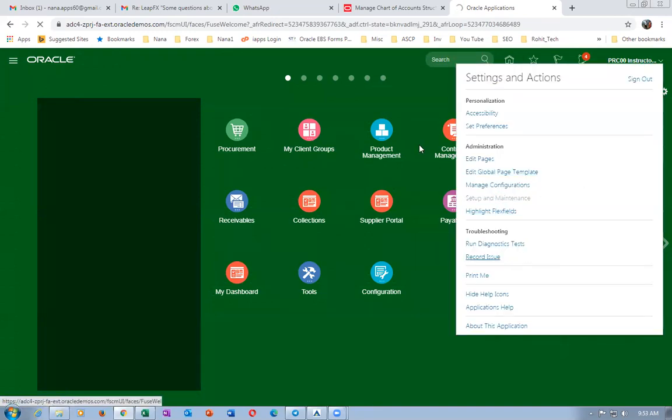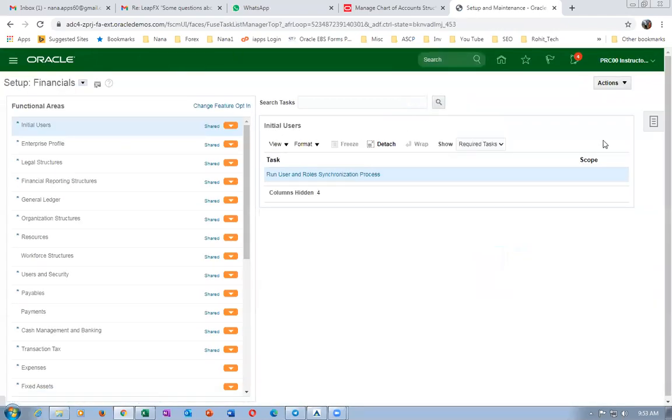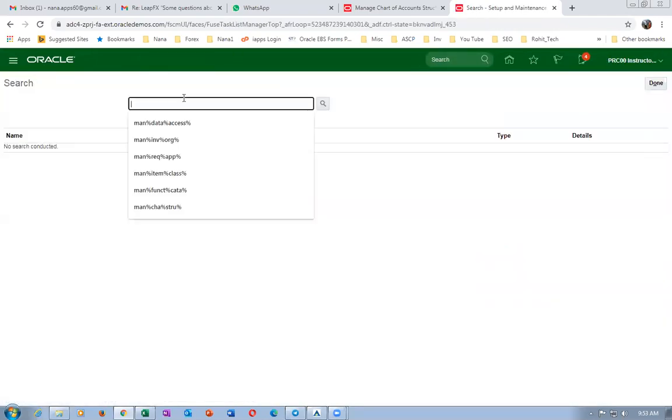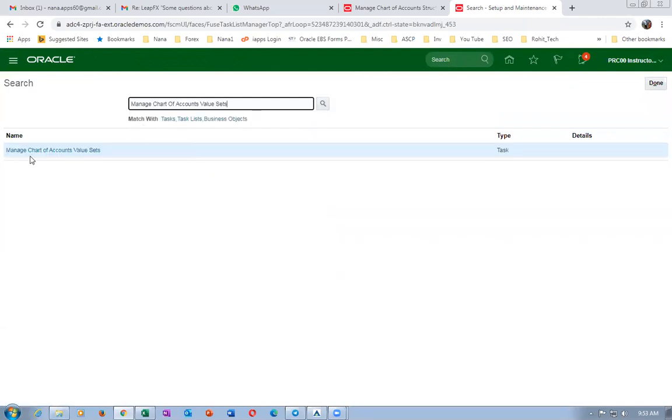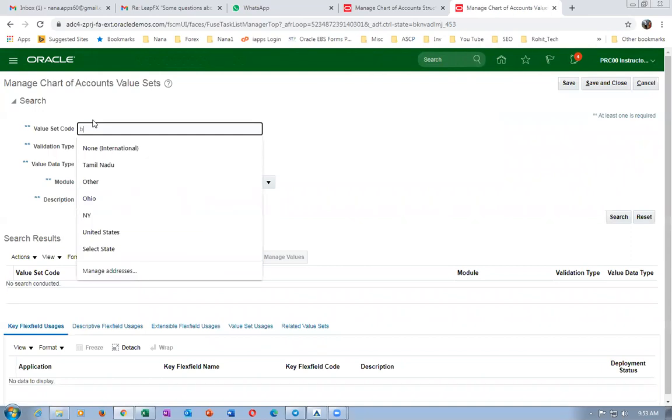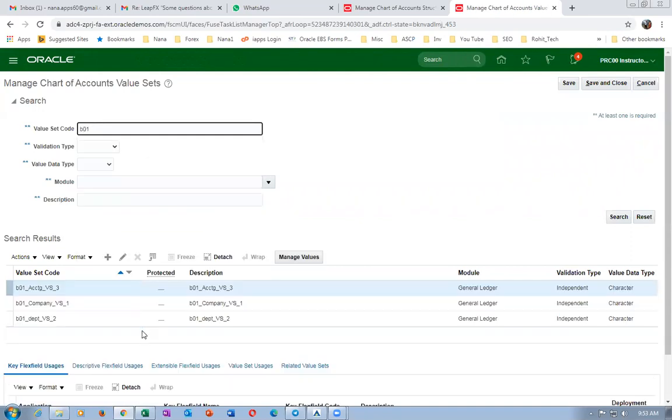So in the bottom, the key flux fields will come once the deployment is completed. Click on it and then go there. Go to the search now and paste this one, and enter it. I will now query for the B01. So when I query for the B01, I enter it, and you can now see it coming.